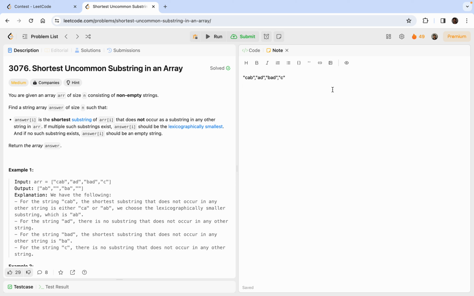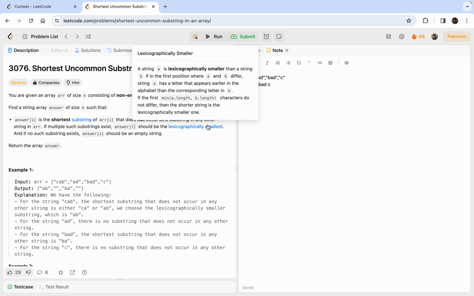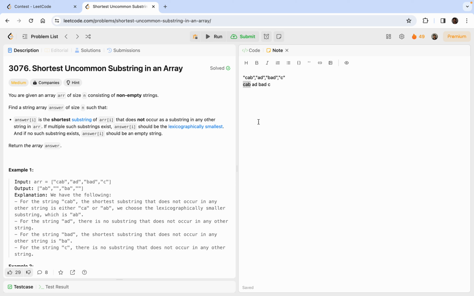Okay, so fine. So what we need to do is for every string like this: C, A, B, then A, D, then B, A, D, and C. Now for the first one, we need to find any substring which does not occur in these three. And if there are multiple substrings which do not occur in these three and occur in this, then we can take the smallest one lexicographically. Lexicographically is the order in which it occurs in the dictionary, you can say. And the first priority should be given to the shortest one, right?